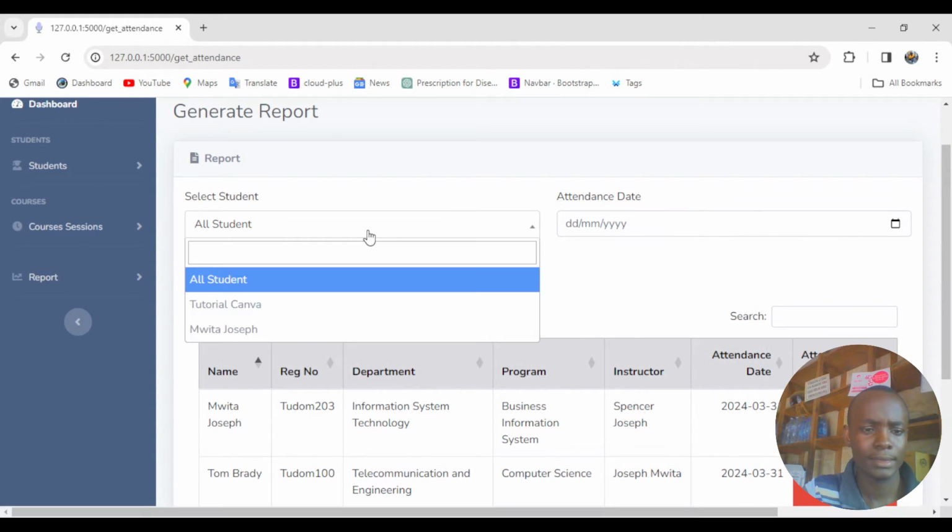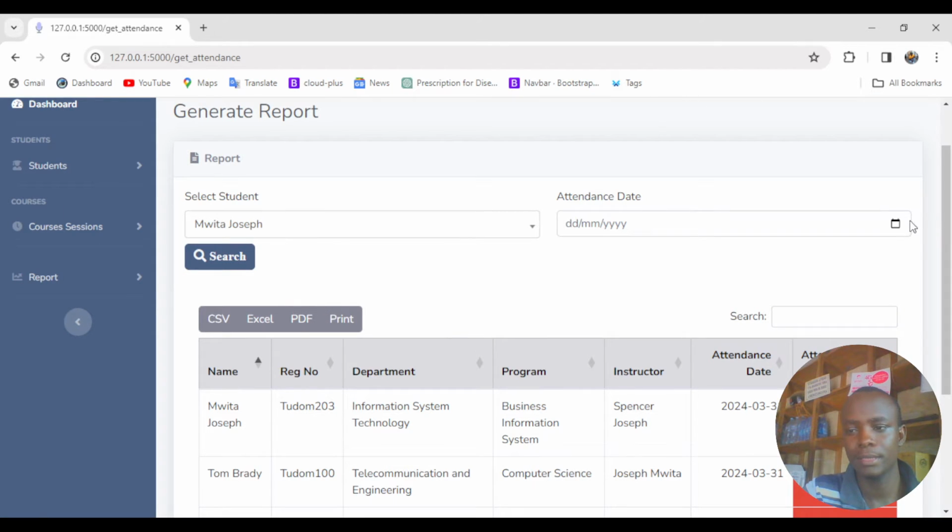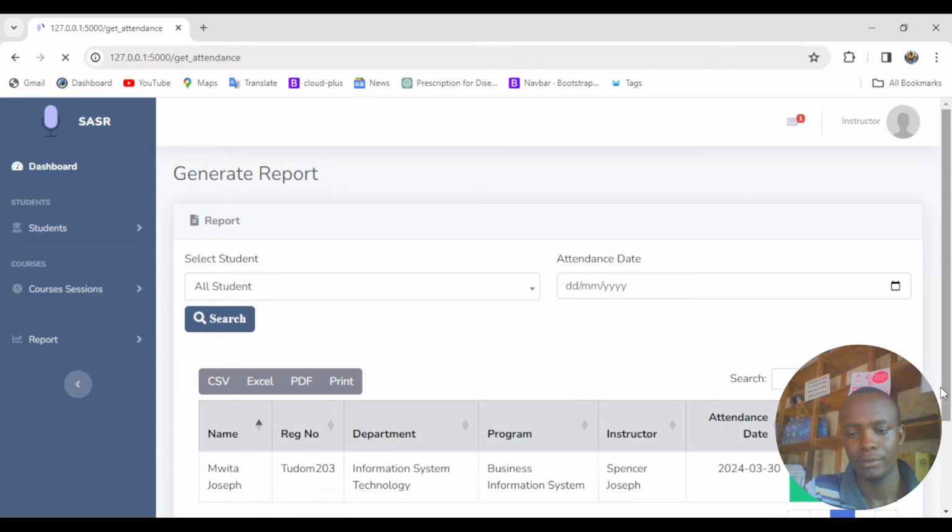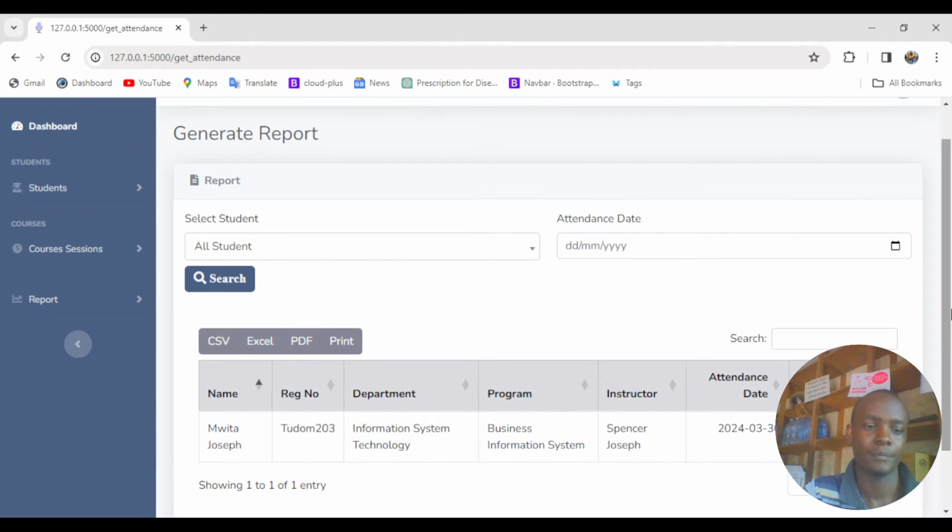I can also select an individual student. For example, this student on this date, and you click search. You find that this student was present. This is how the report will be generated in this system.